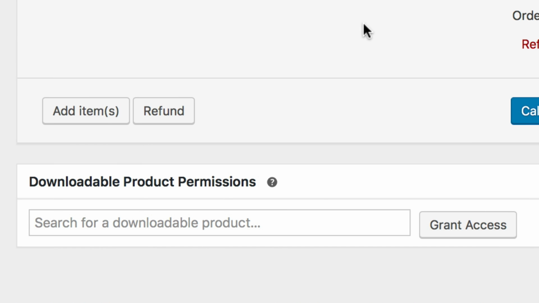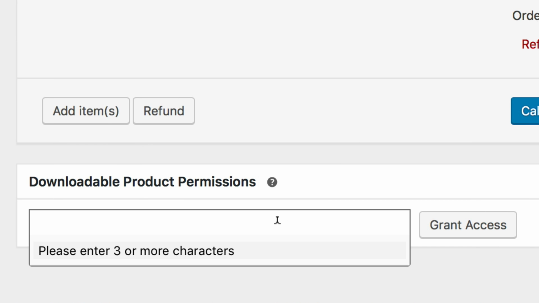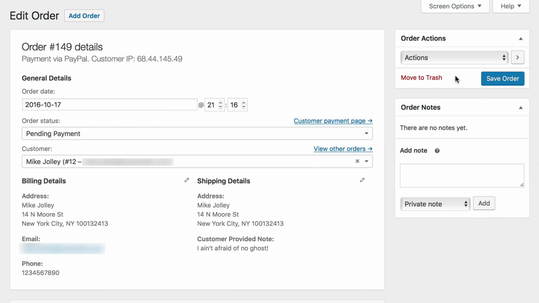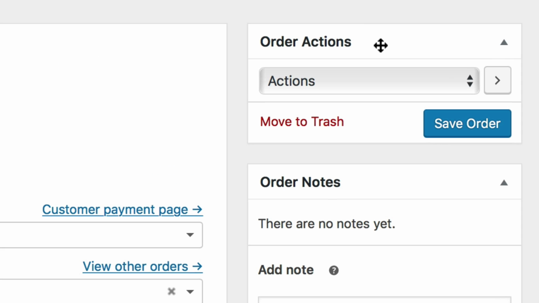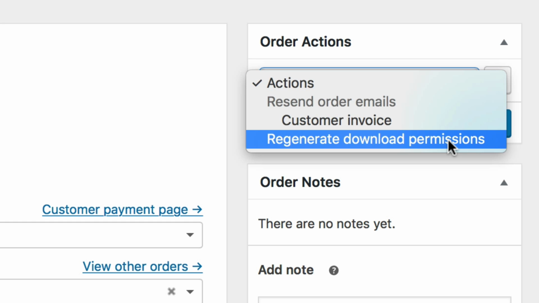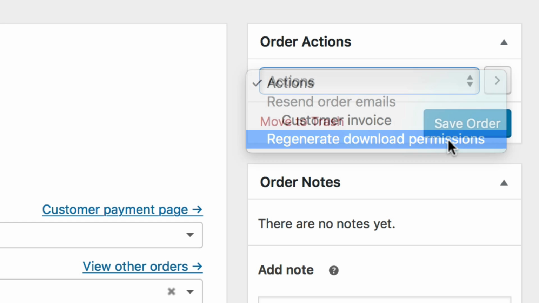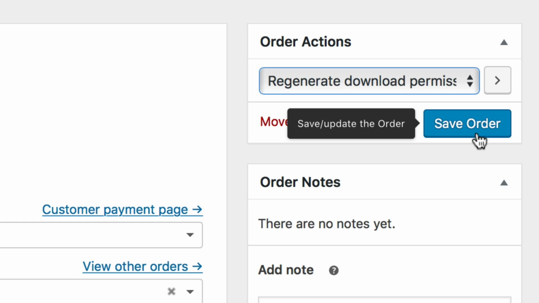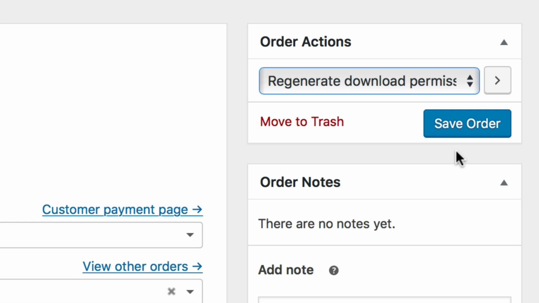Following that is a downloadable product permissions section. You can remove or add permissions as needed to the order. In the sidebar, there are two more sections to cover. Head to the top and let's start on the order actions section. This lets you select a few actions around resending certain order emails and regenerate download permissions if needed. If you pick an action here, then be sure to select the button to the right of the action dropdown. The Save Order button is also here for any changes you make to the order. Select Save Order to update those changes.